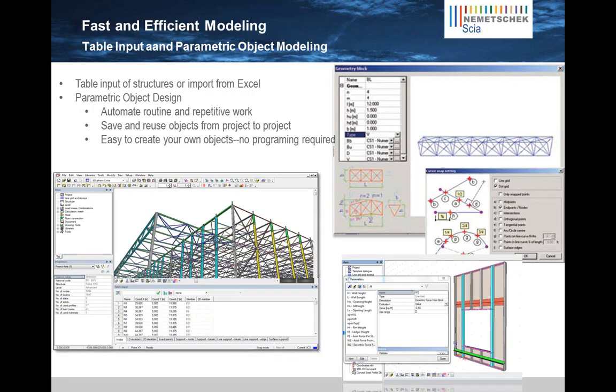Now, in addition to the graphical modeling interface, Scia does have a traditional table input. In the table, we could easily input members, nodes, or loads. It also makes it very easy sometimes to edit things. Sometimes it's easier to edit them from a table view. And then, of course, the table also provides some interoperability with Excel.